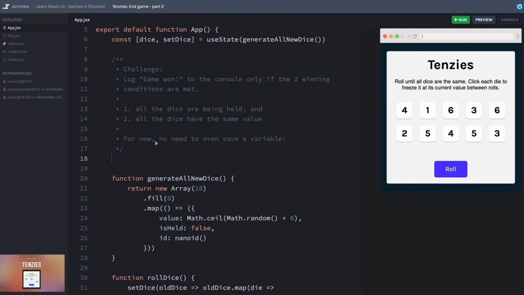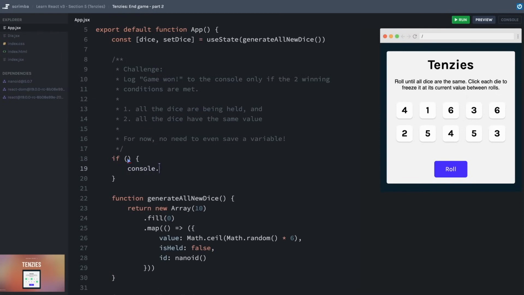The tricky part of this challenge has more to do with getting these winning conditions right than anything else. We can simply have an if condition that, if it evaluates to true, will console log the game is won. So the trick is simply making sure that we get these conditions correct. There are a lot of ways to determine if all the dice are being held and if all the dice have the same value. I'm going to make use of an array method called .every. It lets you pass in a callback function, and if that callback function returns true for every item in the array, then the entire expression evaluates to true.